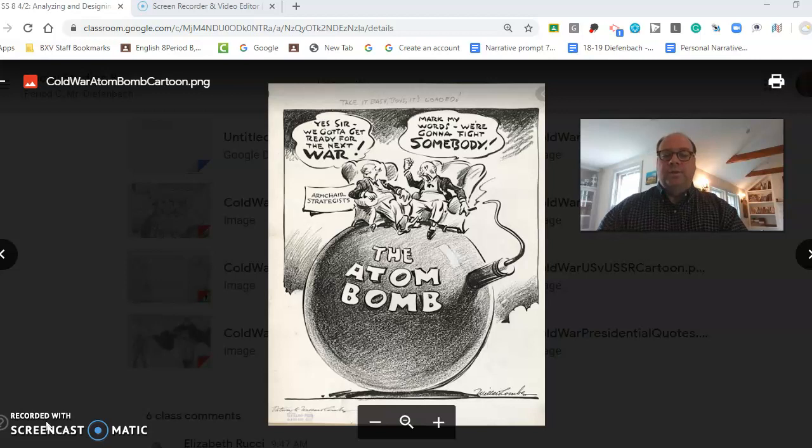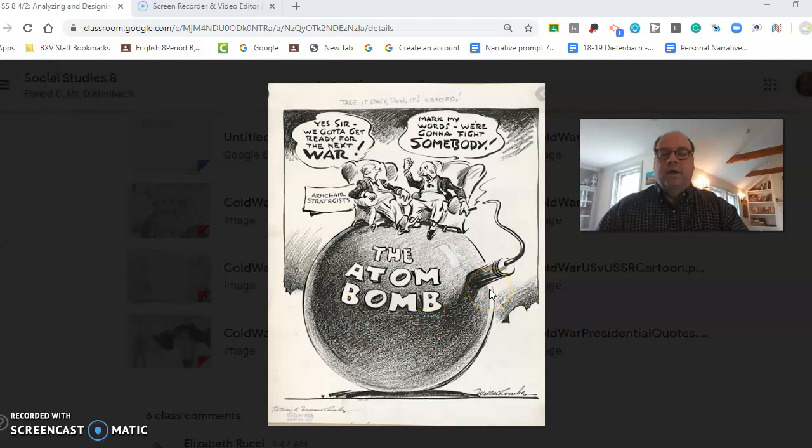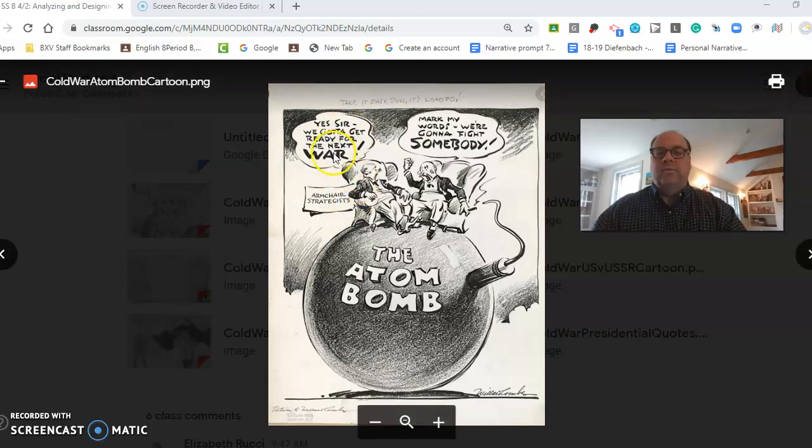In our first cartoon here, I want to describe, again, we're looking at objects, people, symbols, and we're also looking at text. So in this, we see one of the big objects here is the atomic bomb. And we're also seeing that there are people sitting in chairs here. They also look like they're animated. This guy has a fist up. They're also called armchair strategists. We're looking at the text. "Yes, sir, we got to get ready for the next war. Mark my words, we're going to fight somebody."